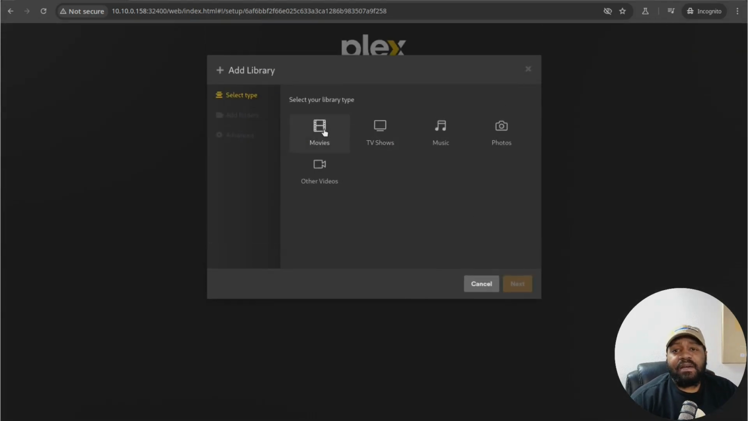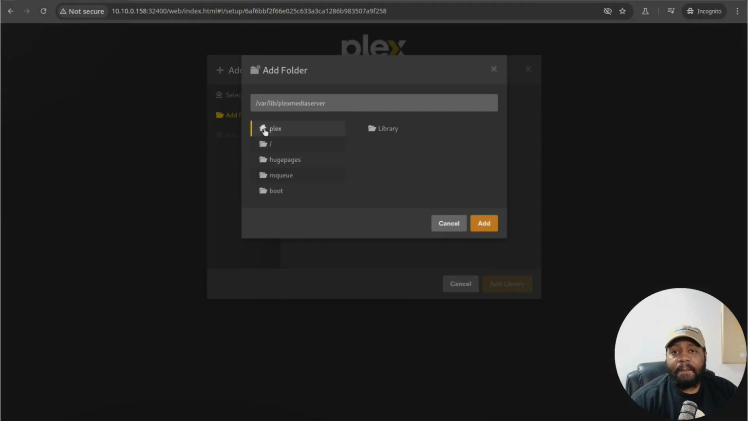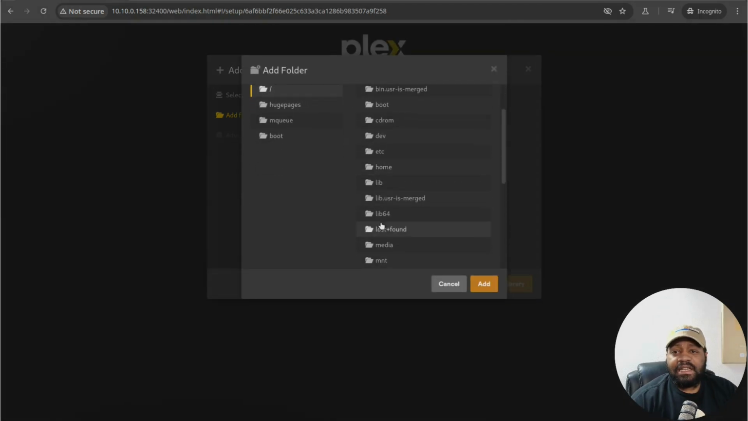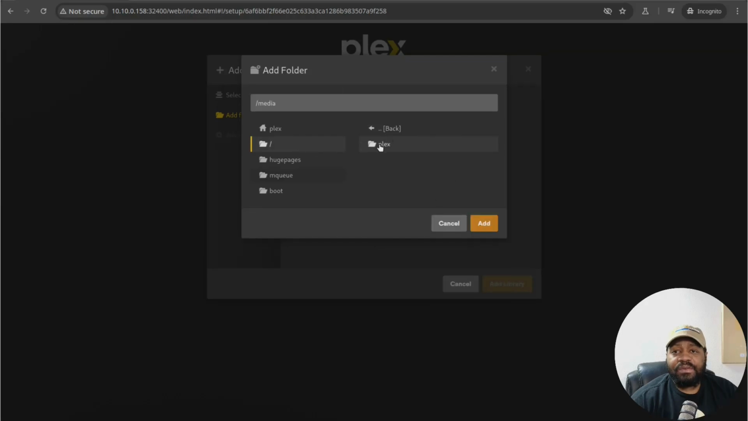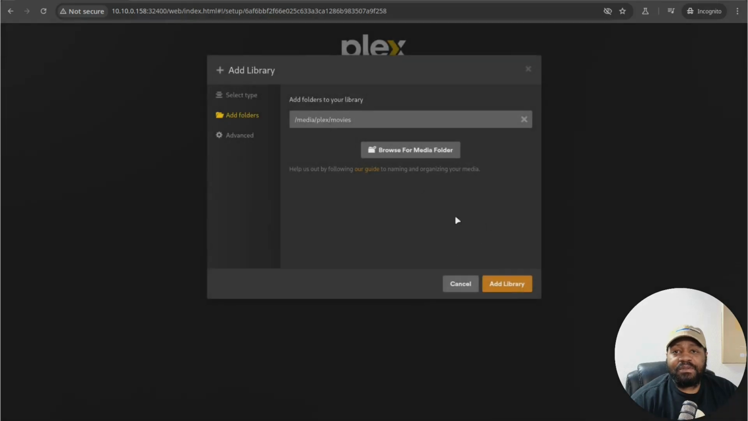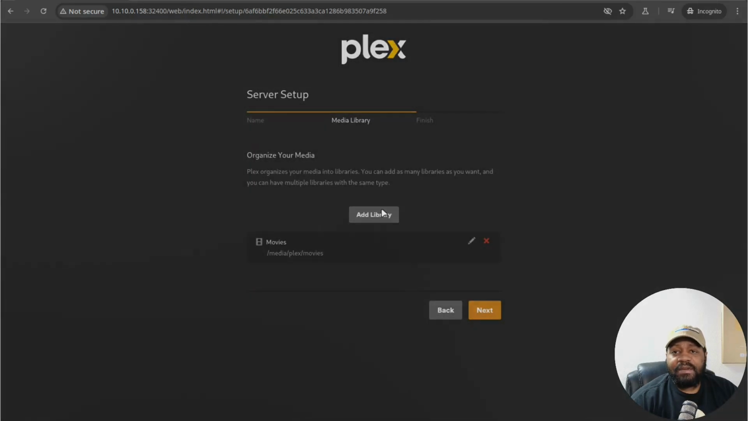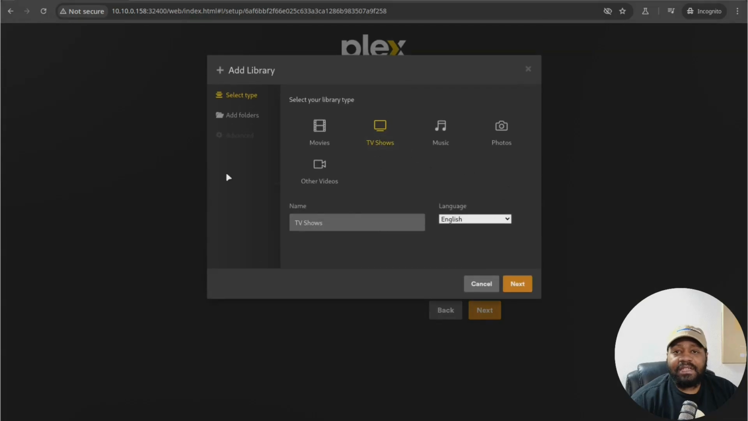So you can add your library. Let's go to movies. Let's hit select, and then we can add our folder, and we can browse for our folder. Let's go under roots, and then all you have to do is find your media folder. So we got our Plex folder, and then we got our movies folder. So let's hit add, boom, and hit add library, and then we can add another one. We can add all our libraries that are under there.